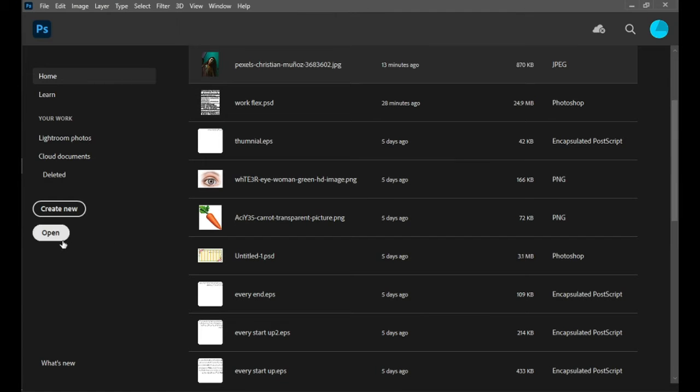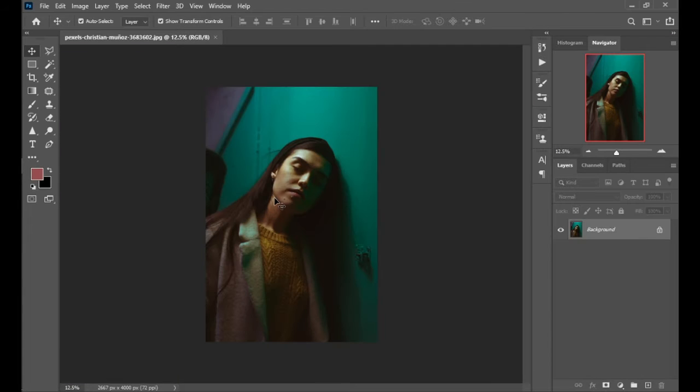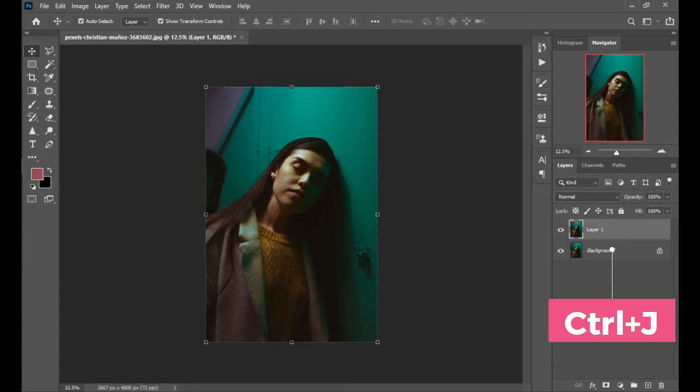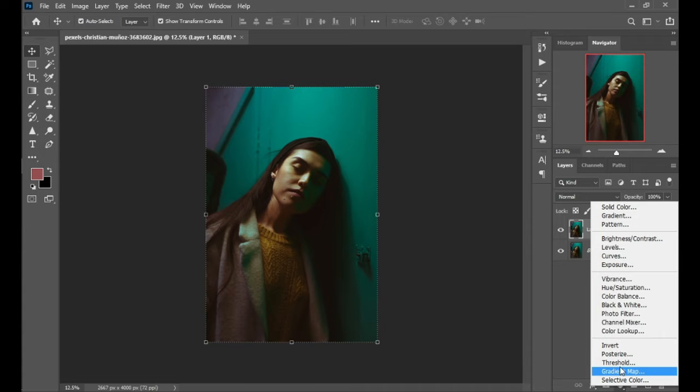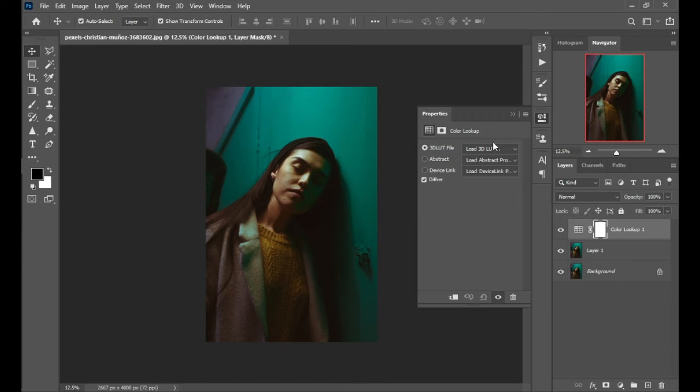Now we are going to work with LUT. So on this image we are working. First of all, we need to make a copy by pressing Ctrl J. Now go to blending modes and select color lookup.